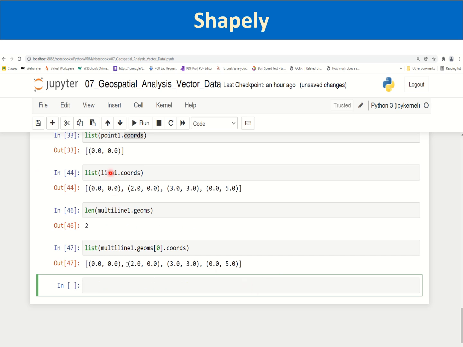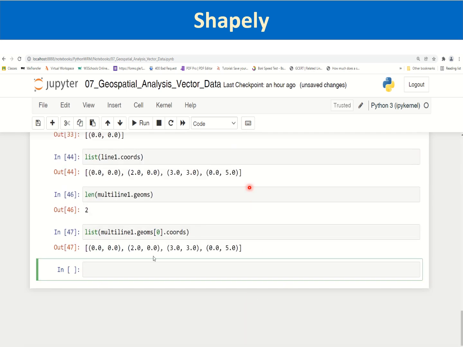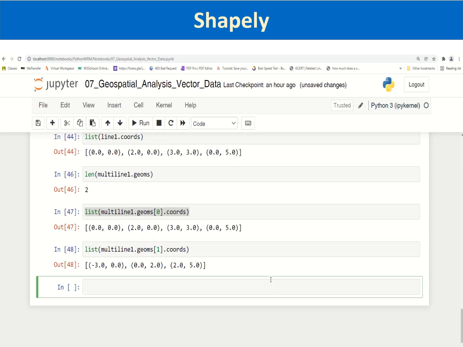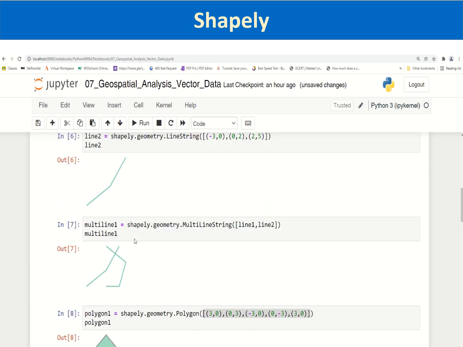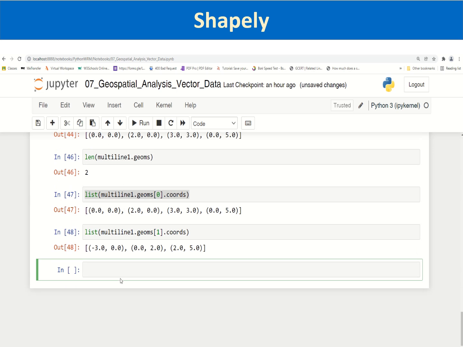So you can verify the coordinates are 0, 0, 2, 0, 3, 3, 0, 5, which are the coordinates of the line 1. Similarly, for line 2, you can list out the coordinates, which are minus 3, 0, 0, 2, 2, 5. Anyway, these are simple things of creation of geometry, which we should not spend much time on.